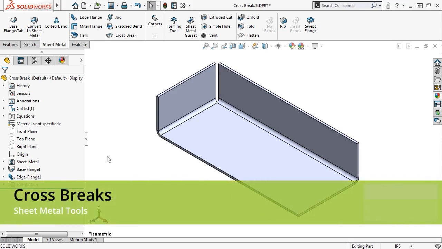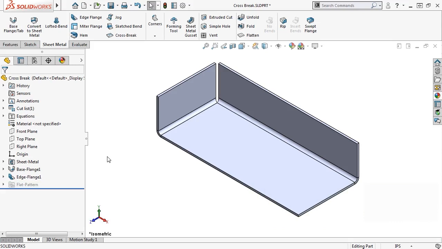If you've ever found yourself manually sketching lines to represent a cross break on a sheet metal part, SolidWorks has a tool that will take care of that for you. Here I have a simple sheet metal part, and I want to add a cross break from the bottom face to give it some more rigidity.